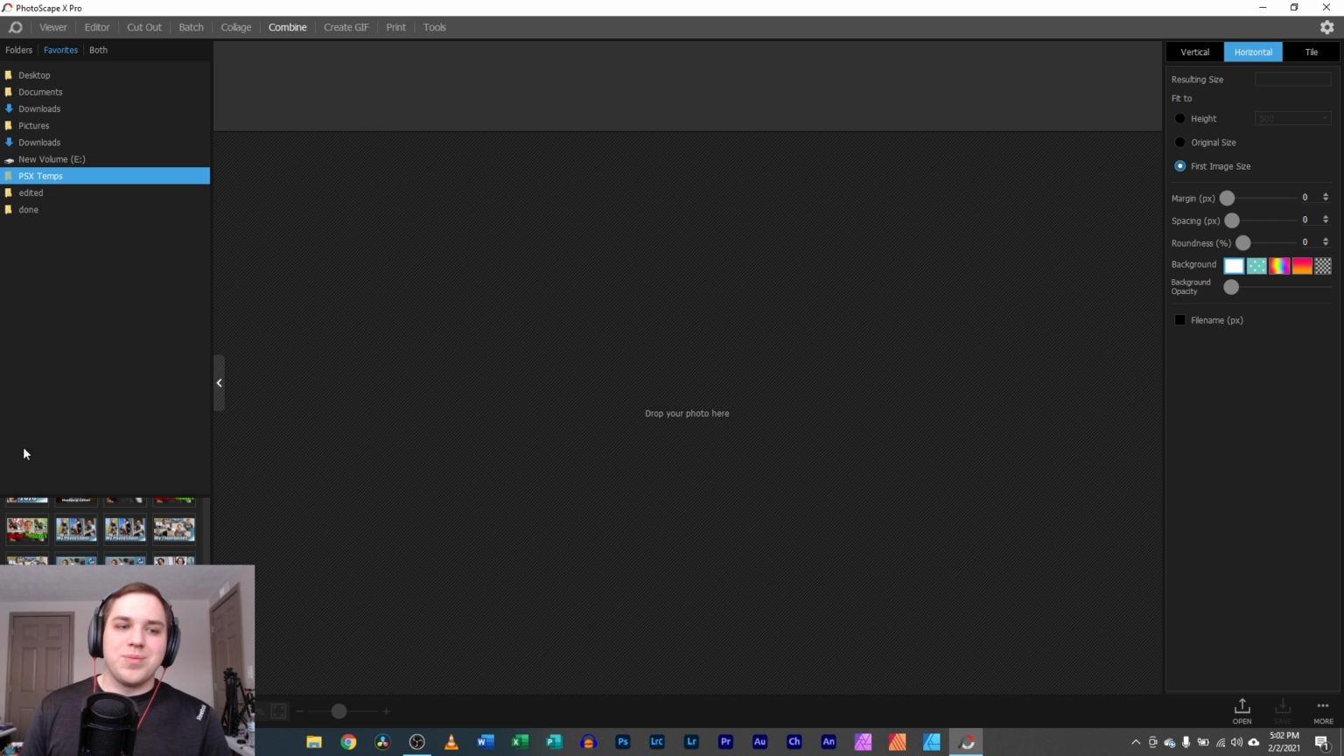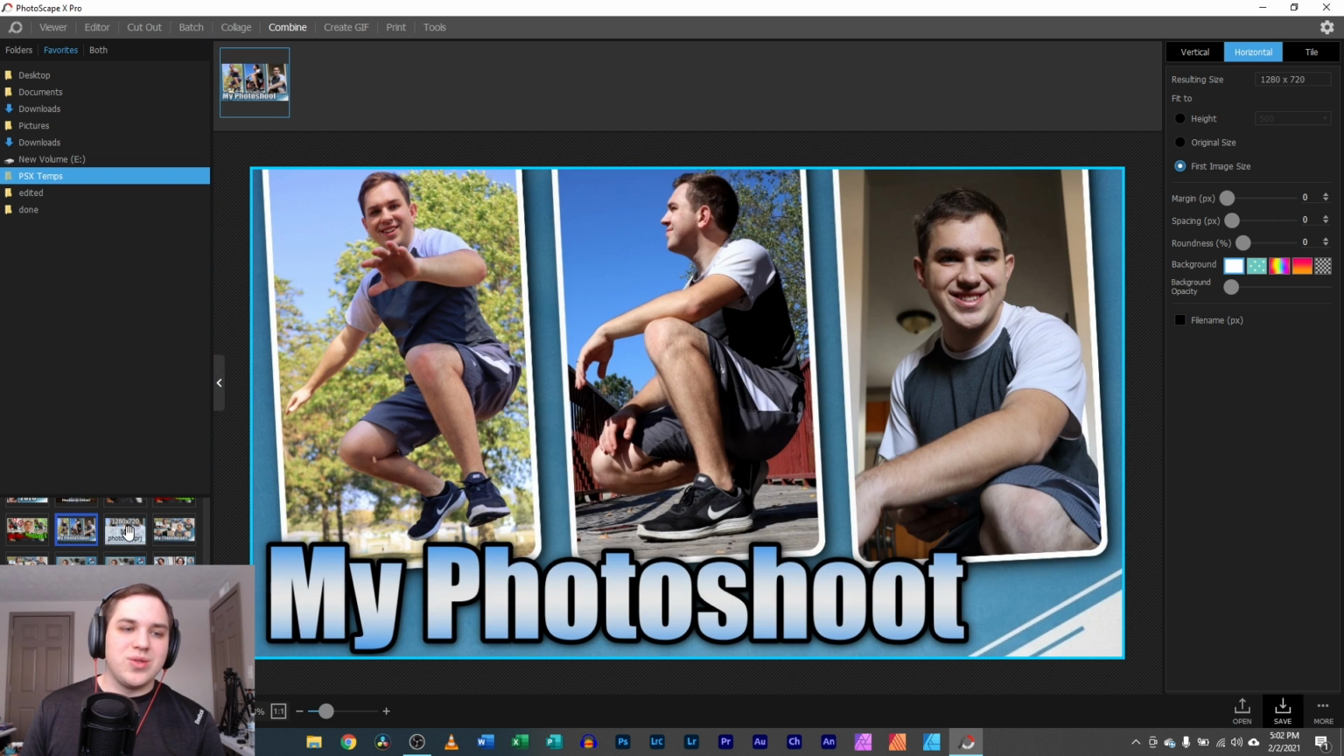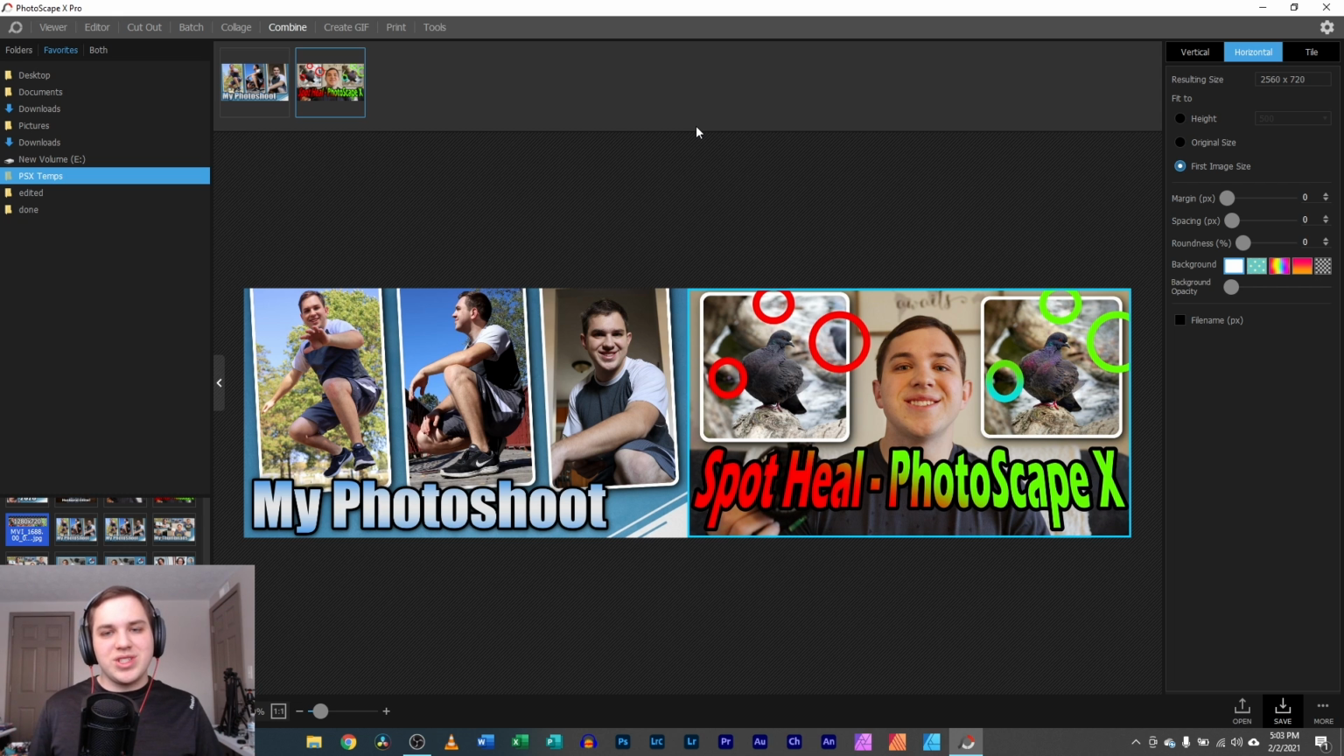Next, you have the combine. That's basically where if you had 2 images that you wanted to put side by side and make it just one image to save out as one image, you can do that.